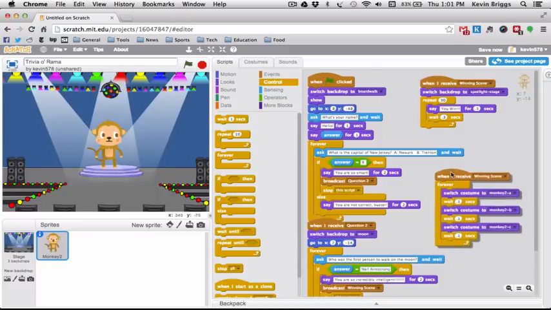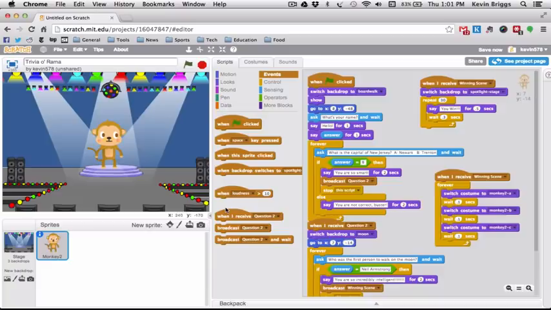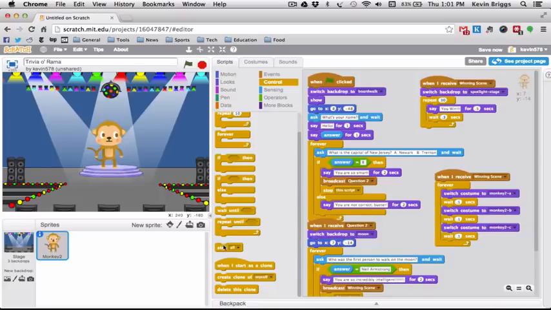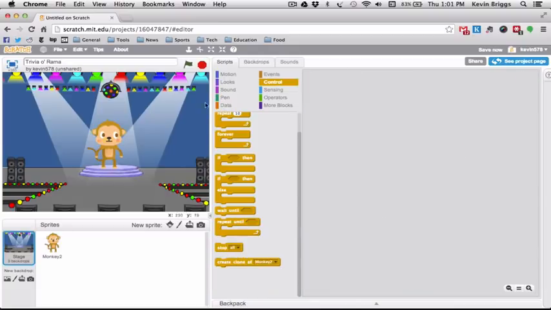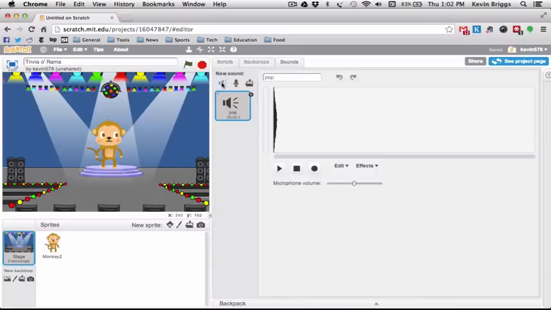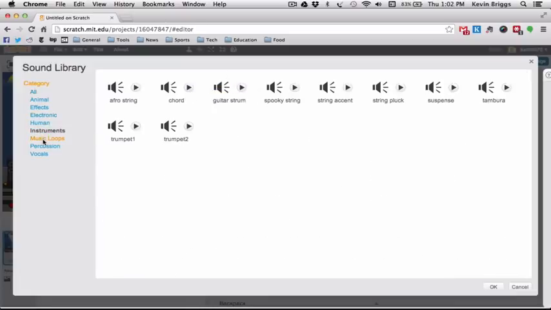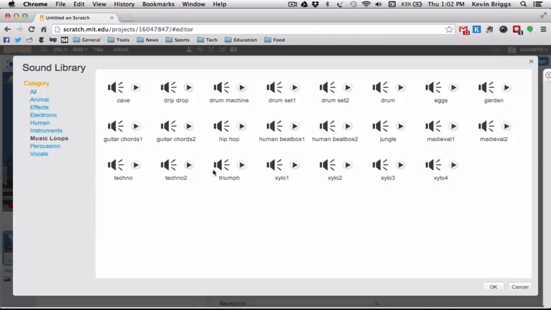All right, and we want to stop everything once he has ended these 30 times. So to stop all, why is this not here? Is it down here? Stop all. So that should just stop everything. And we also, let's get a little music in here once we win. So let's go over to sound. And where's some, no, we want the music loops. What's a good winning thing here?